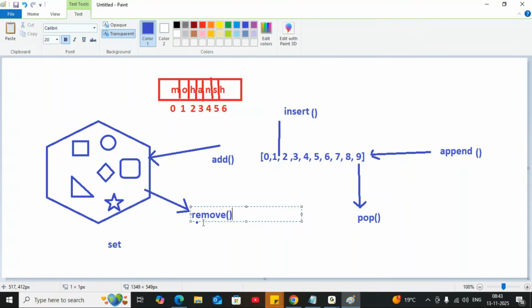Am I clear about the set? A set is an unordered collection. There is no index. It holds unique values. Every value in the set is different. For example, one object is a circle, one is a triangle, one is a rhombus, one is a curved triangle, and one is a star.